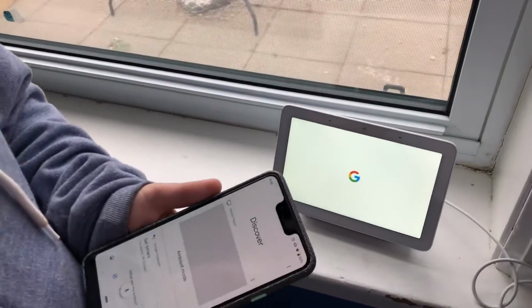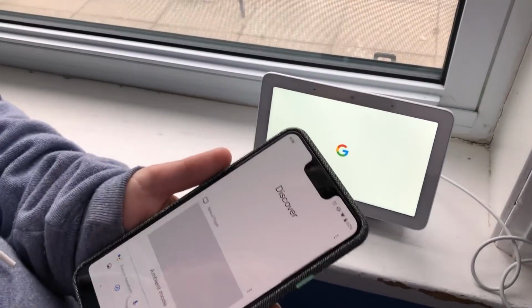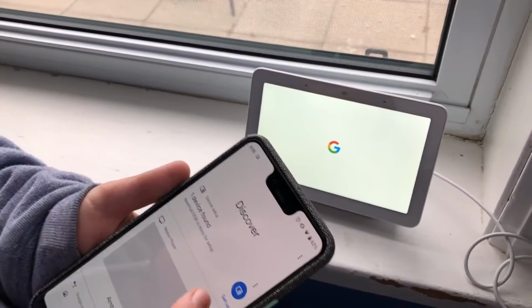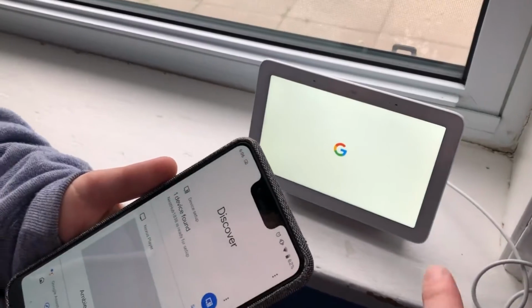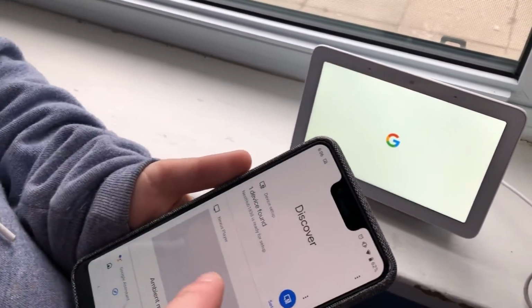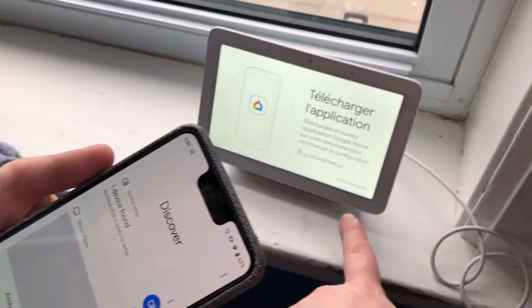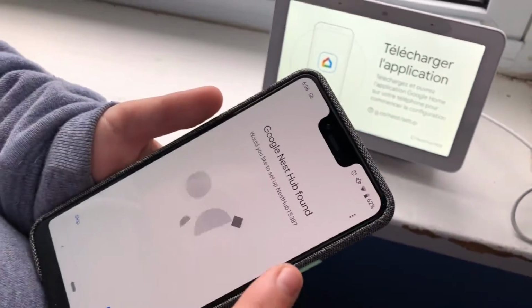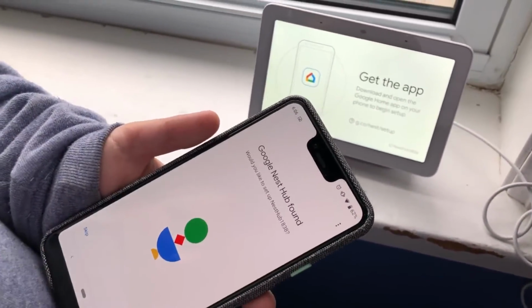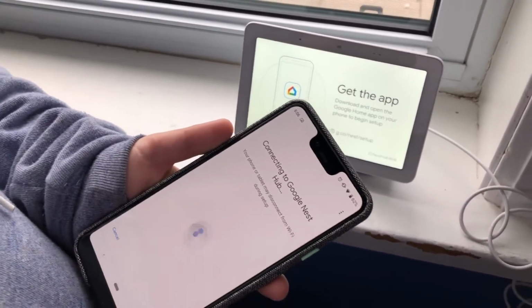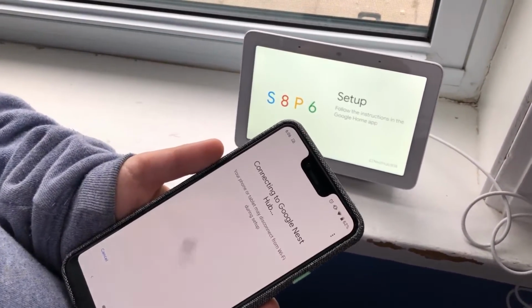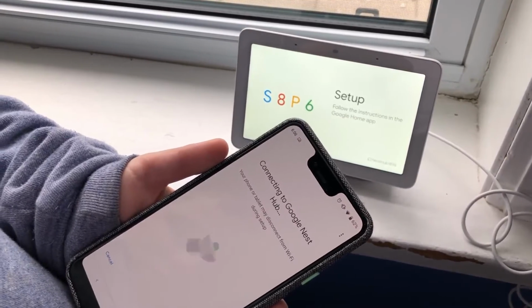We're going to set up the Google Nest Hub. Let it say that it's going to come up on the screen. So this is the Google Home app. It's already discovered, so it's saying connect to there. So set it up. Yes. So it's going to connect to each other. Follow the instructions.